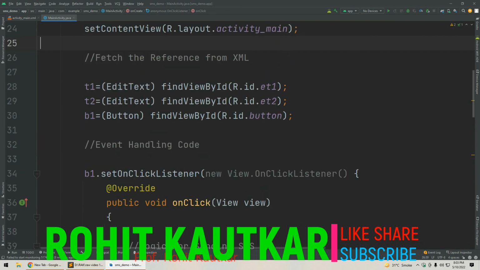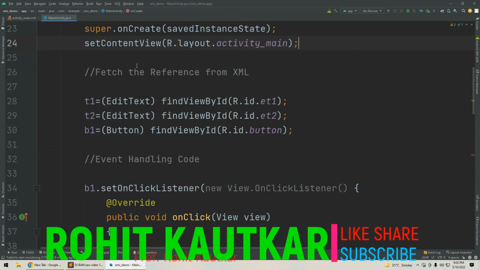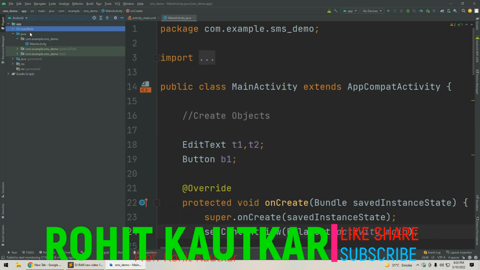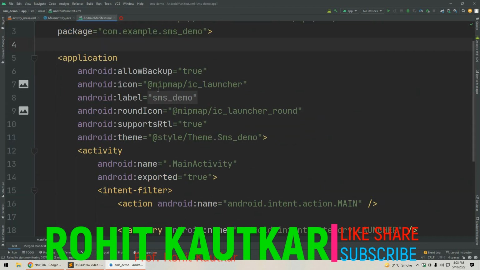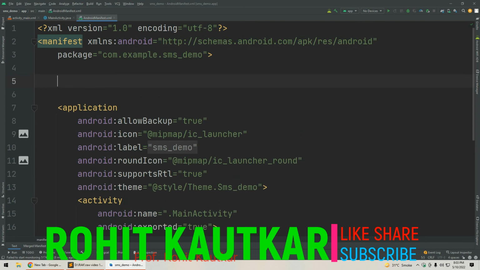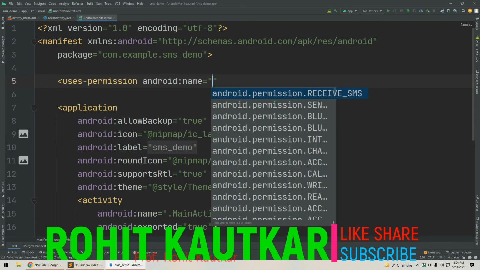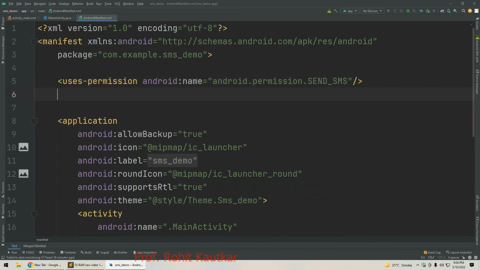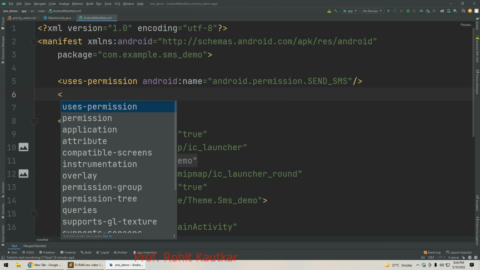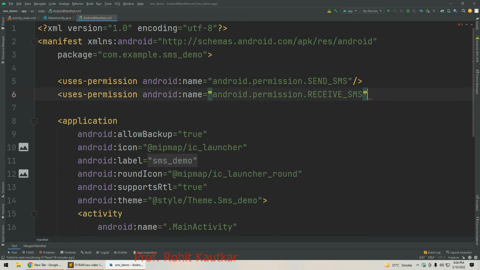Now next to this we will try to set the permission within the Android manifest file. So here I will open the manifest file, and within this file, before the application tag, we will add uses-permission, and here you can see we have the send SMS permission. Another permission we will specify here, uses-permission, and we will also specify the receive SMS permission. Okay, so these two permissions we have specified for our application.